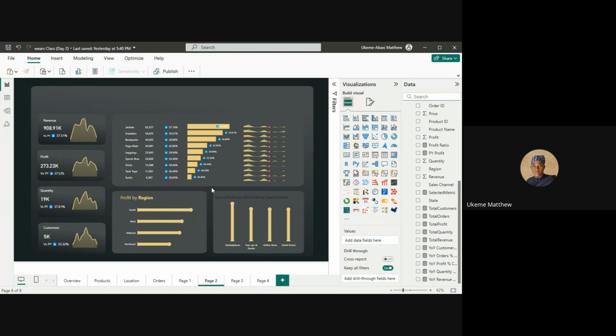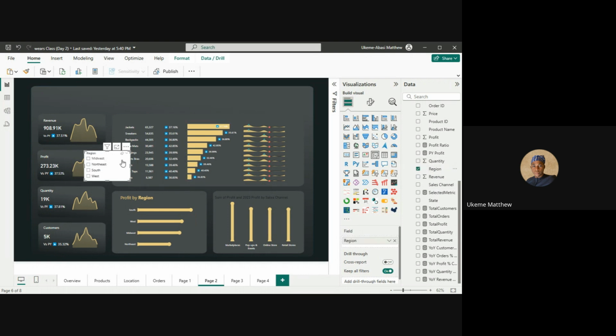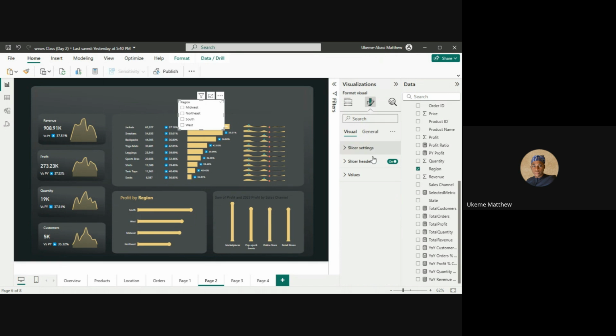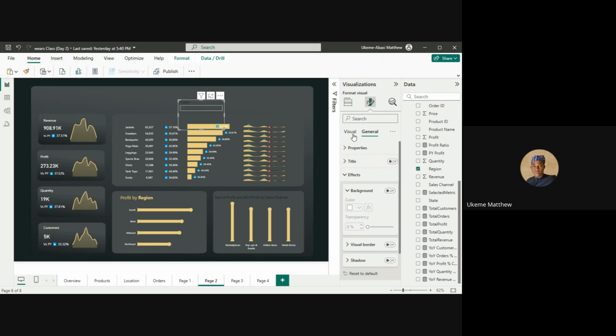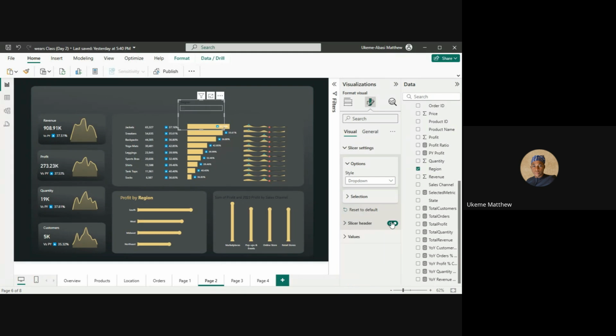And we're going to have our slicer here. We'll go to slicer. Is it a text slicer? This. And then we'll drag region inside it. We'll just tap on region. Now we have this. We'll change the slicer type to drop down. You come here, slicer settings, have it as drop down. Now we have this. Then go to general effect, we remove the background. Come back to visual, slicer header. No, we don't need the header.